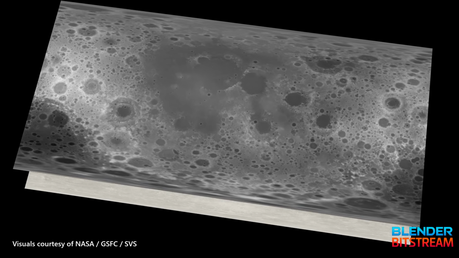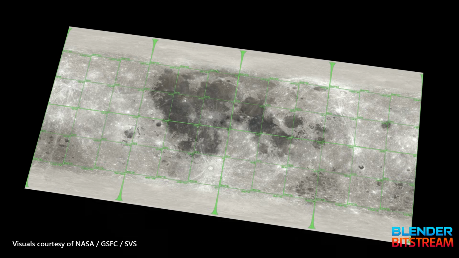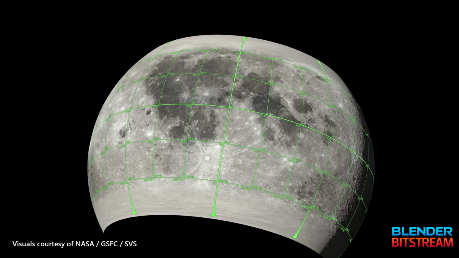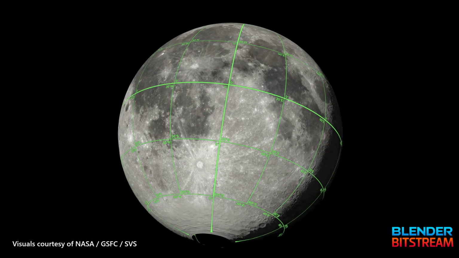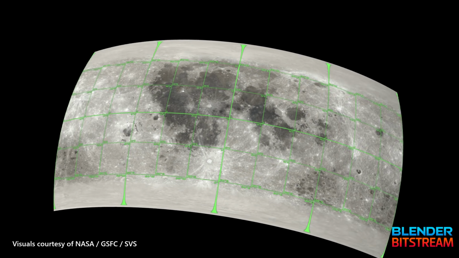Today on Blender Bitstream, I'm bringing real NASA data into Blender. I'll be using the free open source image editor GIMP to prep the images before I start building the scene. All the links you need are in the description.